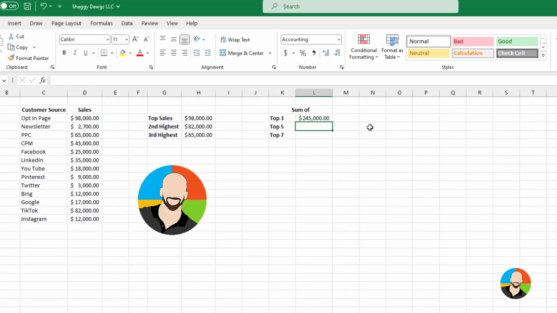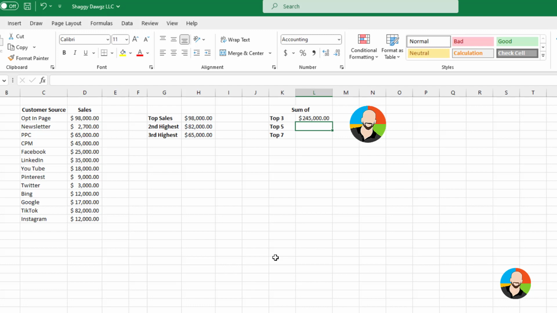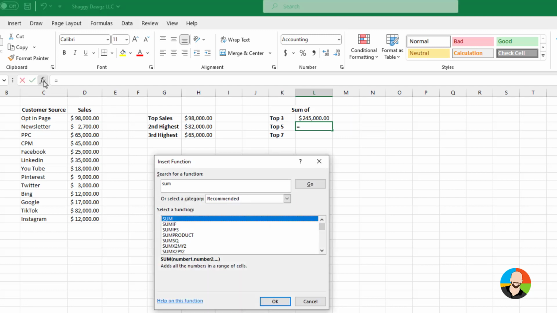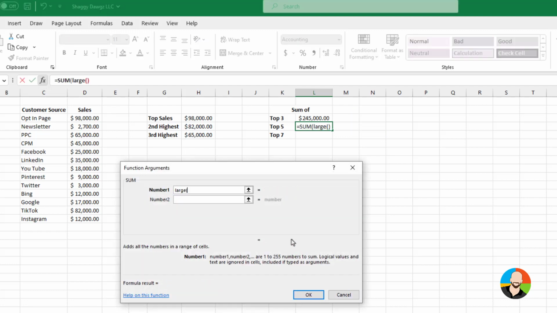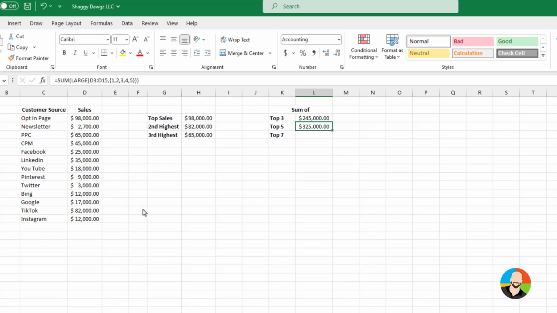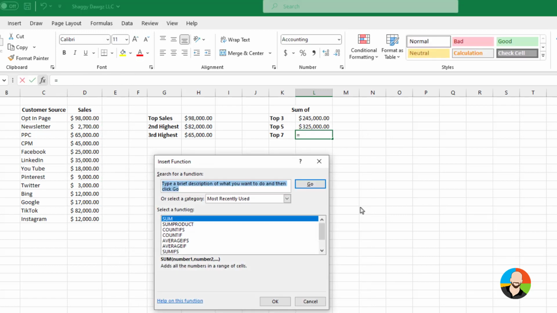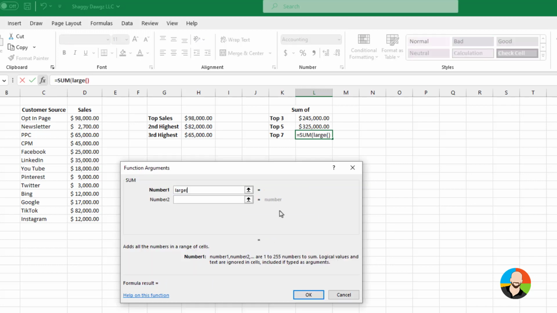Moving on, now that we know the pattern to use to get the top 5, all we have to do is when we type out the array, make sure to include numbers 1 through 5. Same concept applies for the top 7. We just have to type out numbers 1 through 7.